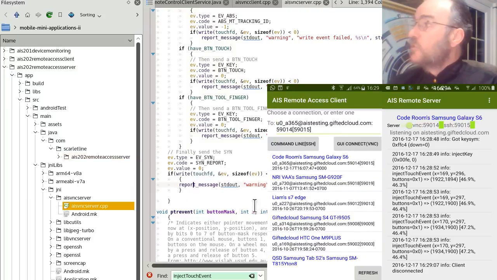So what we've done there is we've followed a touch event all the way through from when we touch the client screen to when it gets received and acted upon on the server.